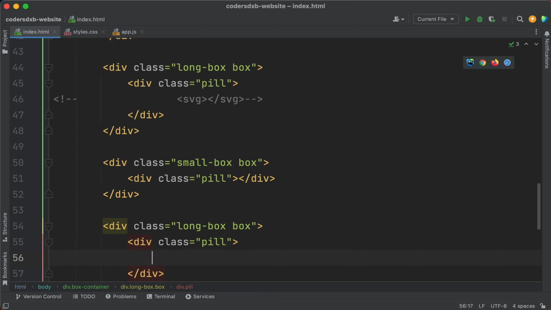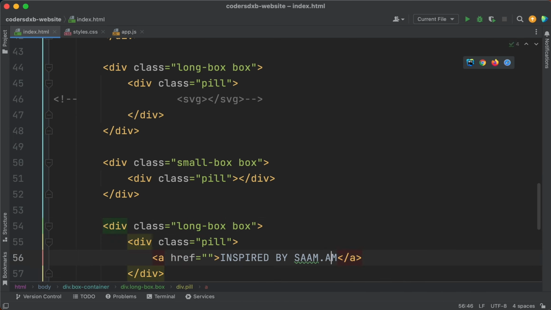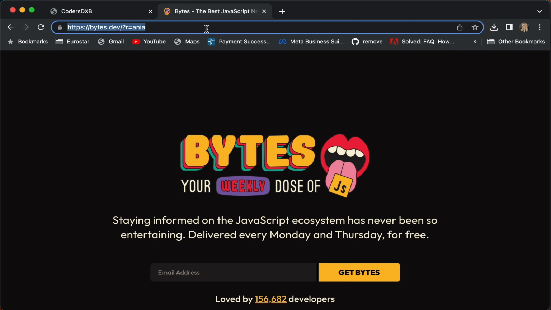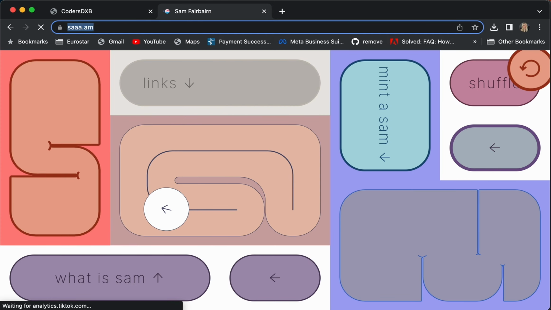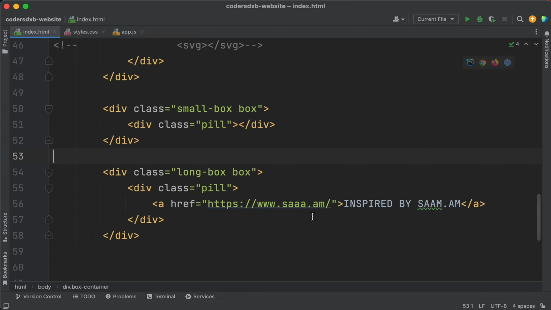However, this pill is going to have an a href, and it's going to take us to the inspiration behind this. So I'm just going to go ahead and put inspired by sam.am. And as the href for this, I'm just going to put Sam's website. So this is his website, sam.am. So once again, I'm just going to copy that and paste it in like so. Great.